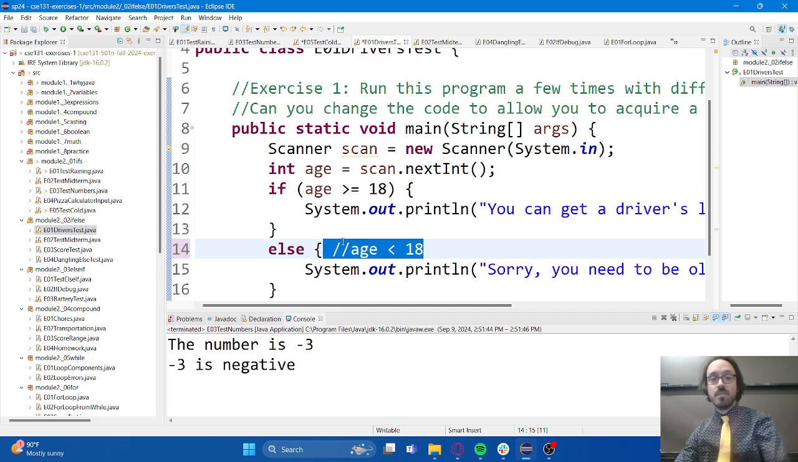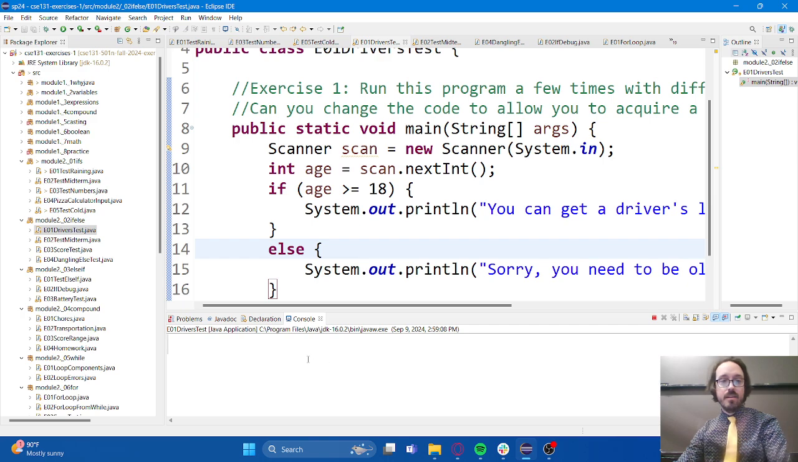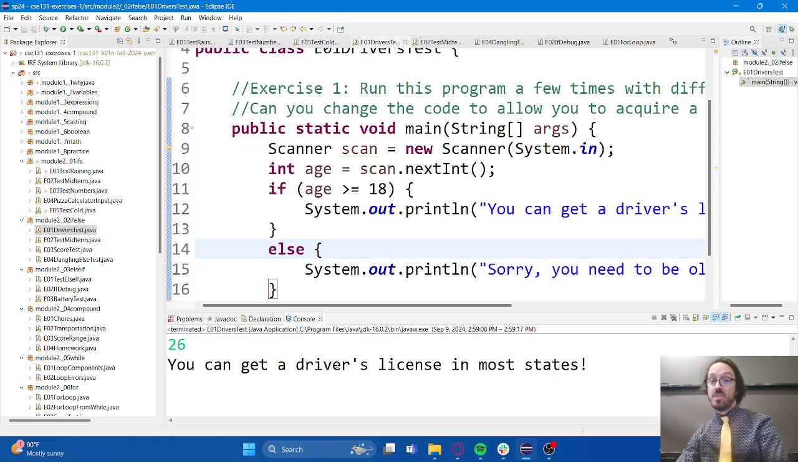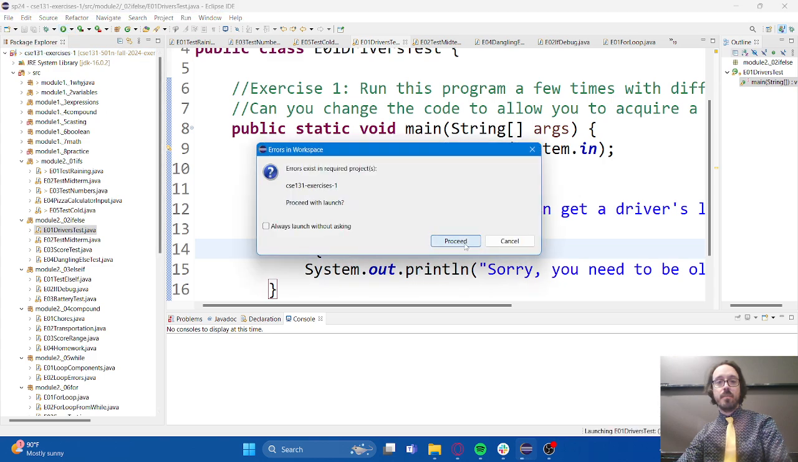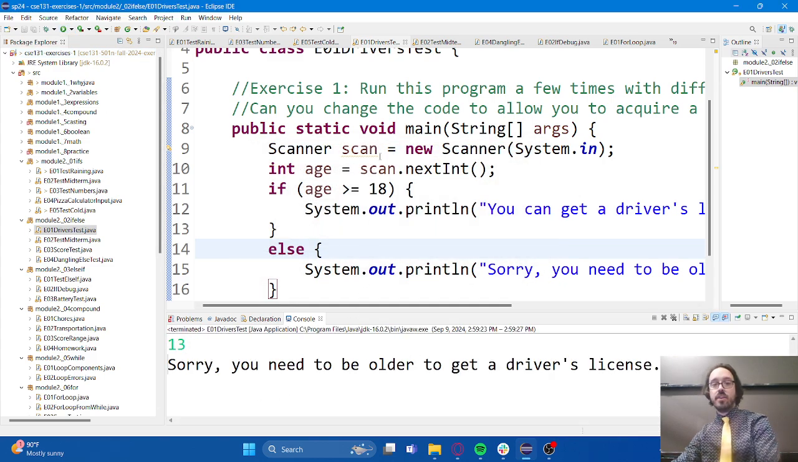And I would like to run this and show you that that is in fact what happens. So if I type in, oh, there's no prompt here. That's not very nice. There should be a prompt here. But I know what they're asking for, so I'll just type in a number like 26, which is definitely not how old I am, but it tells me you can get a driver's license in most states. And if I run another number like 13, which is too young, it'll say, sorry, you have to be older to get a driver's license.